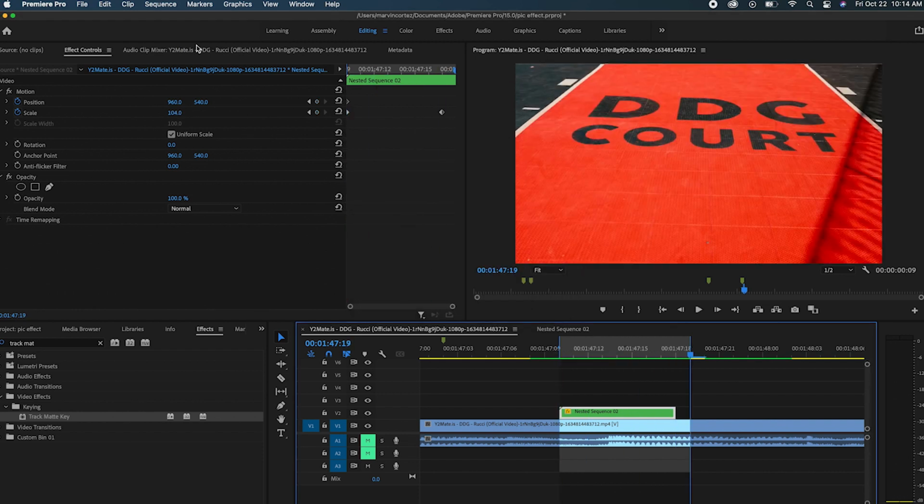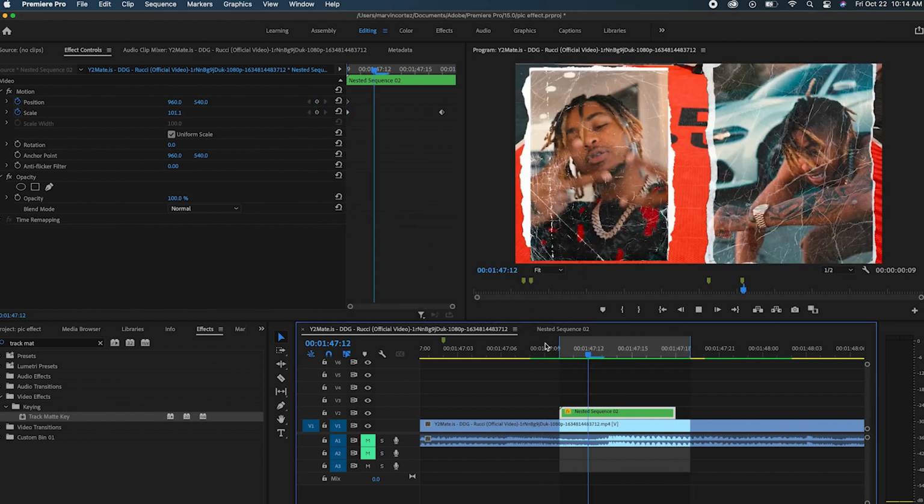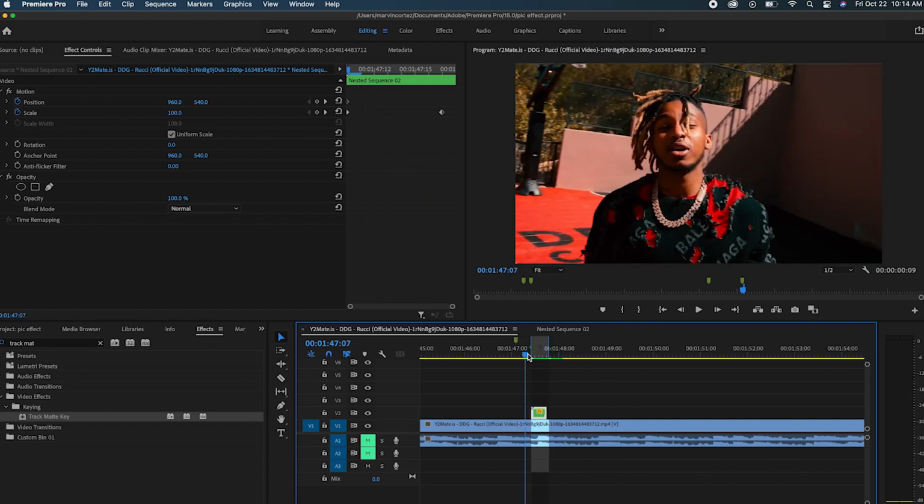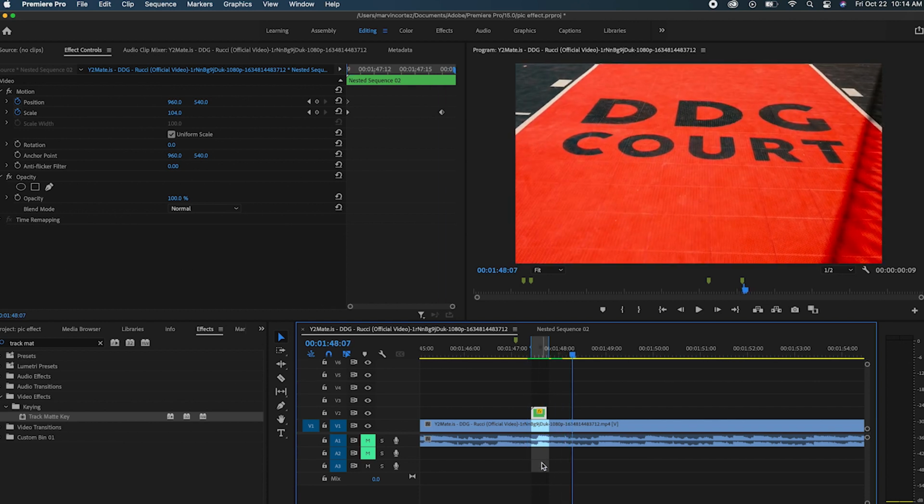So once we have rendered our nested sequence, this is how it's gonna look. It's a pretty simple effect. It's not crazy, but I feel like it adds a little more sauce into your video, so you guys can see.